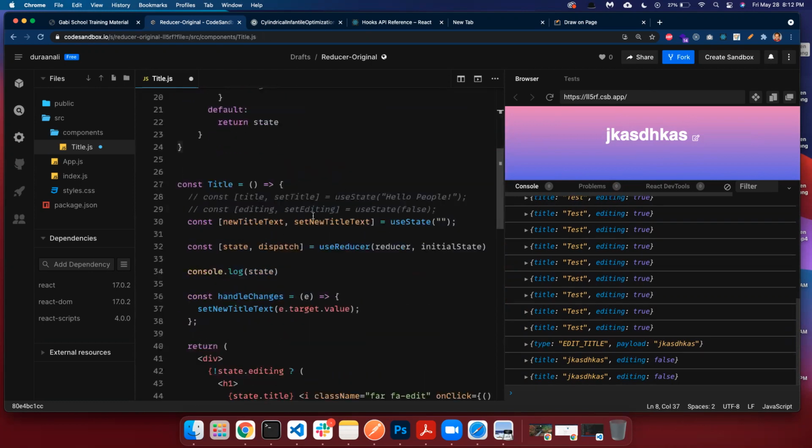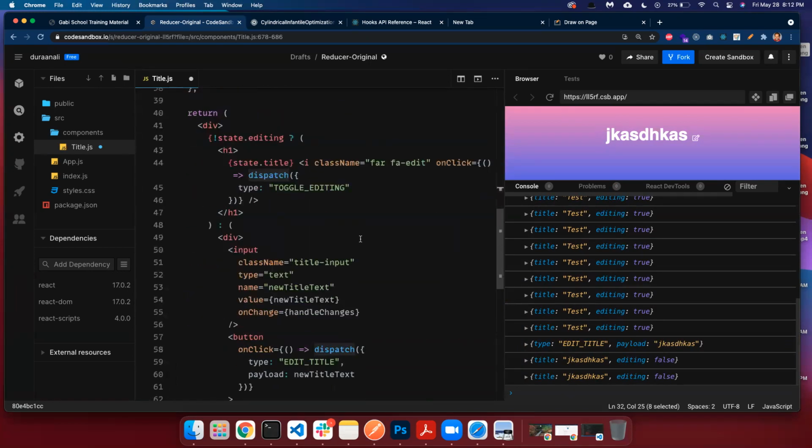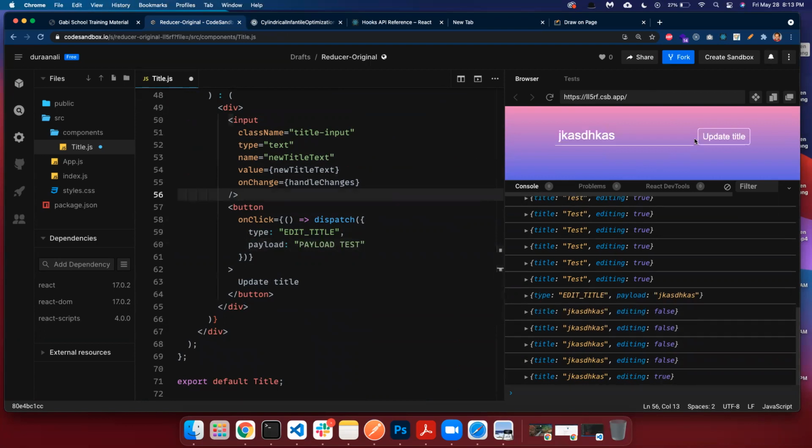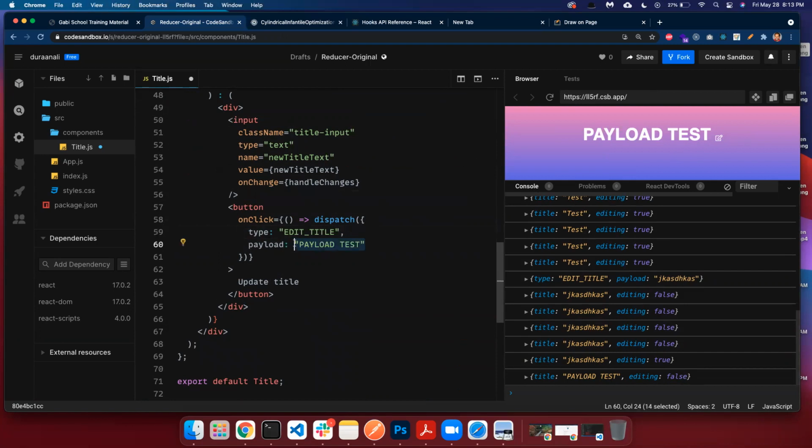Okay, so dispatch works with the action. It sends an action, and it needs an object. It could have a type only, or it could have a type and payload. Those are two things you need to understand. This payload could be anything. If we put a string here, we say payload test, then whenever we change this update, it changes to payload test, right? So that's what it has. So we could set it to the state.